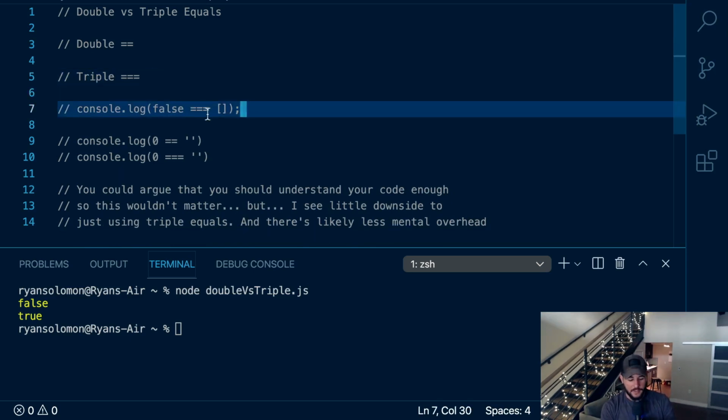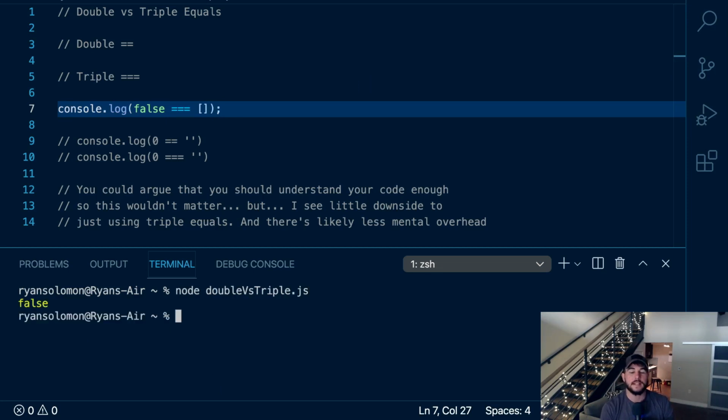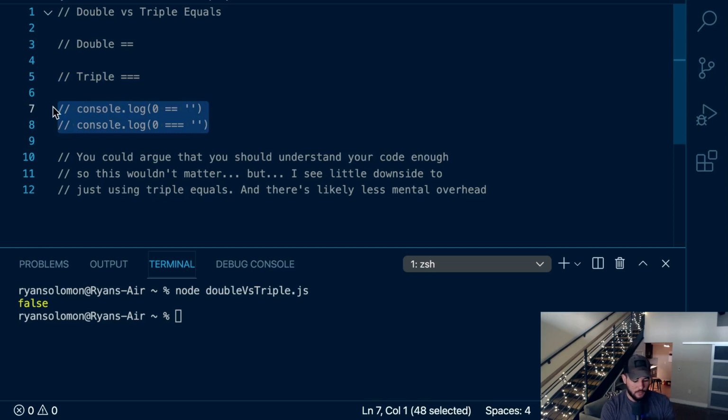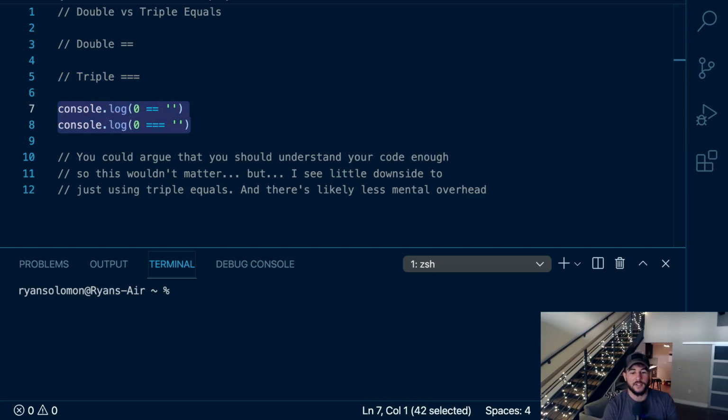And then if I do false triple equals an array, last time with double equals, this turned out to be true, but with triple equals, we see that it is indeed false, which is very much what we want. And then if we look at a final example here, if we do 0 double equals an empty string compared to 0 triple equals an empty string, we get true for double equals, and then 0 triple equals an empty string evaluates to false.